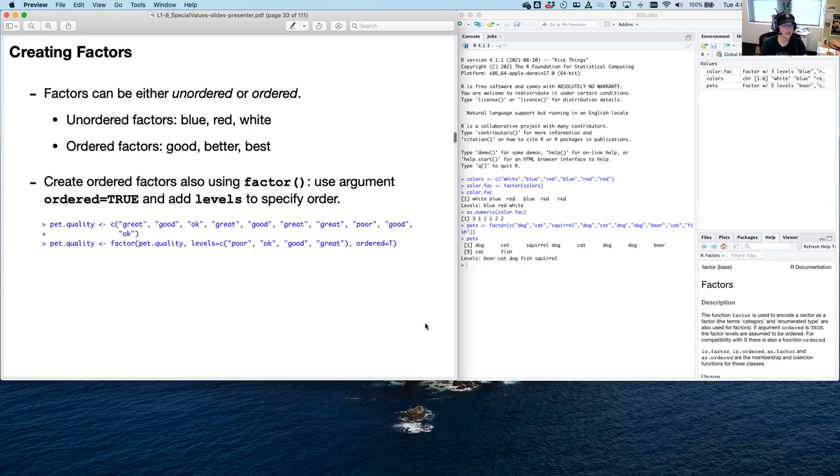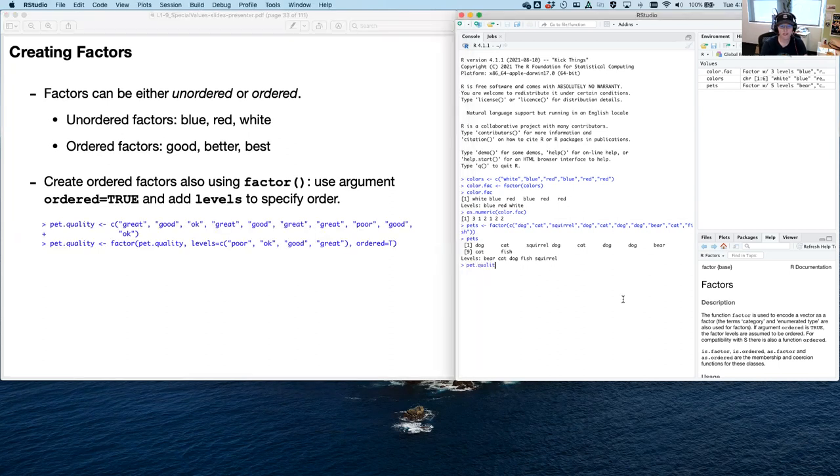okay? So what we can do here is for pet.quality, we're going to rate the quality of the pets that we already have. So dog, cat, squirrel, dog. This, of course, is my own personal opinion. Dogs are great. Cats are good. A squirrel is maybe okay as a pet. Dogs are great again. Cats are good again. Dogs are great. Dogs are great. Bears are probably pretty poor pets, is what I'm going to guess. And then fish is okay. Okay. So that's pet quality.